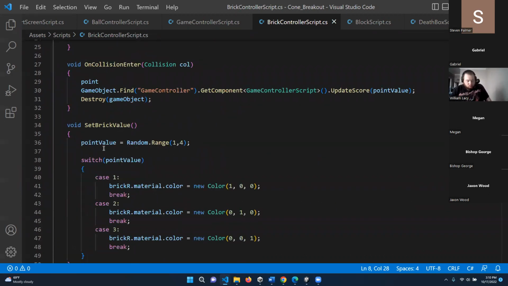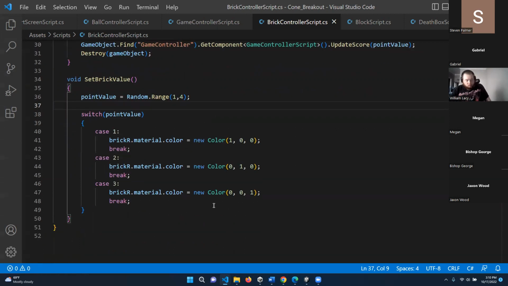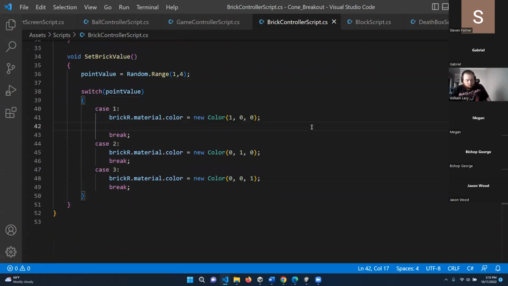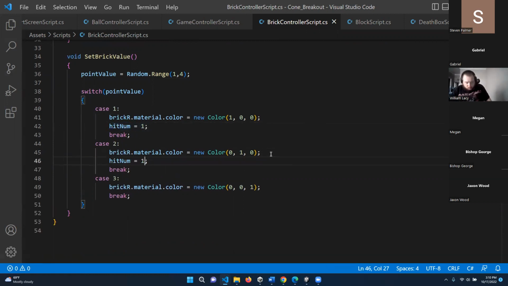So we set the brick value, and I'm just going to go ahead and also set the hit num to, oh, you know what? We'll do it based down here, actually. So basically, if it's 1, the hit num will be equal to 1. And we'll just copy that, Control C. This one, the hit num will be equal to 2, and Control V, the hit num will be equal to 3. Oh, you know what though?